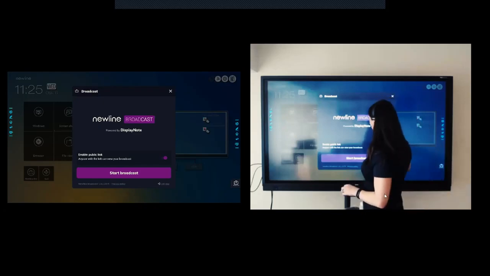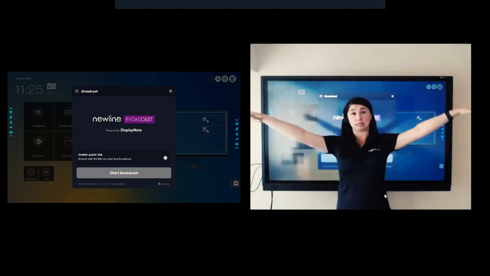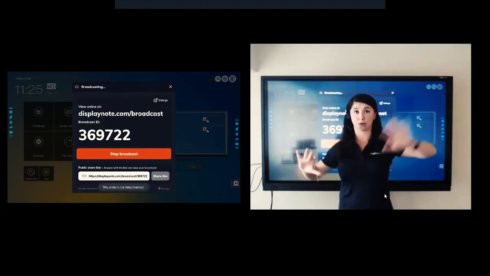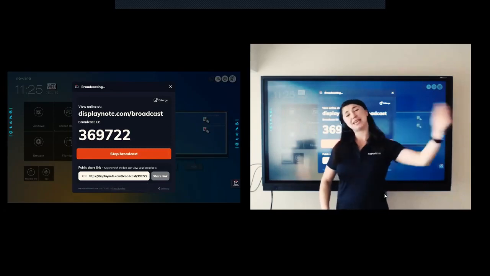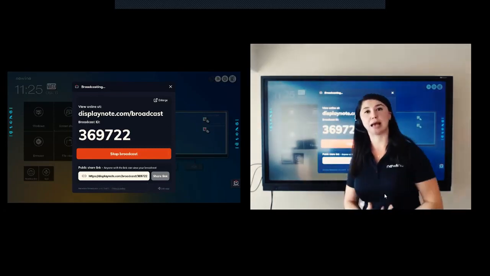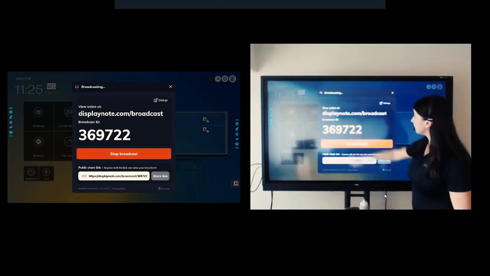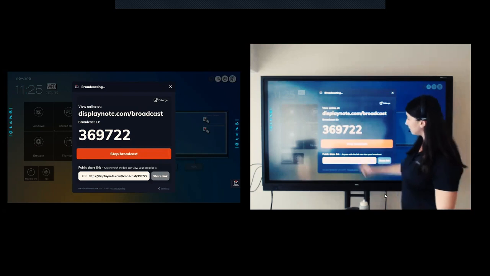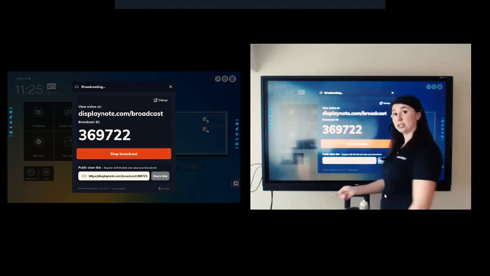So if you have a big conference room with a lot of space, and you have people all spread out because right now we've got to be 6 feet apart, everybody's super spread out. Maybe they can't see the screen very well, but they have their own laptop in front of them, their Surface or their iPad. If you open up Broadcast and go to displaynote.com/broadcast, enter in this ID, they will be able to see whatever's happening on the screen.